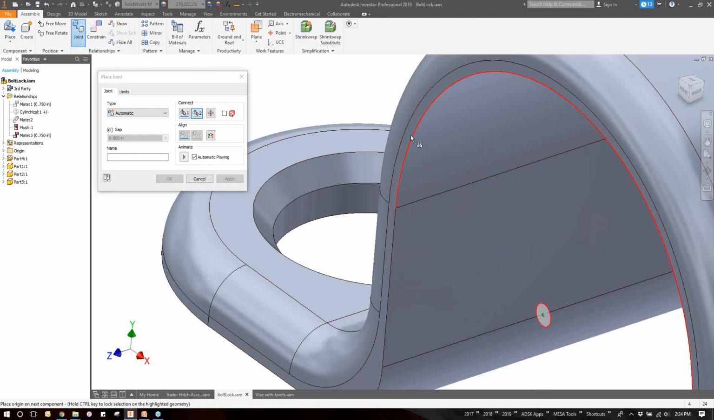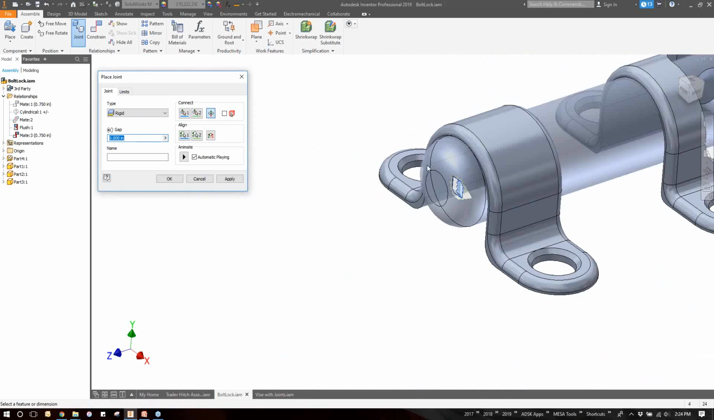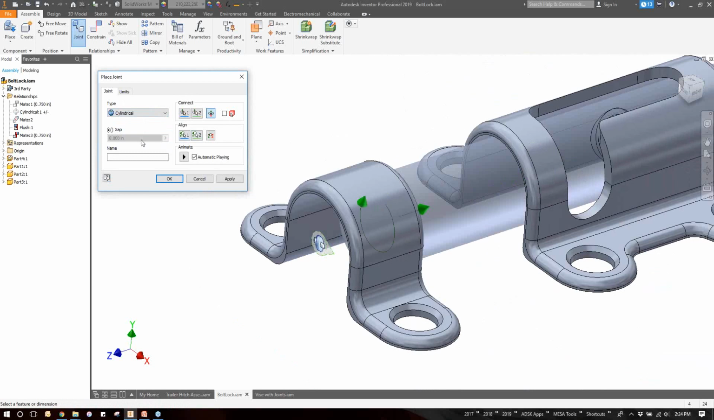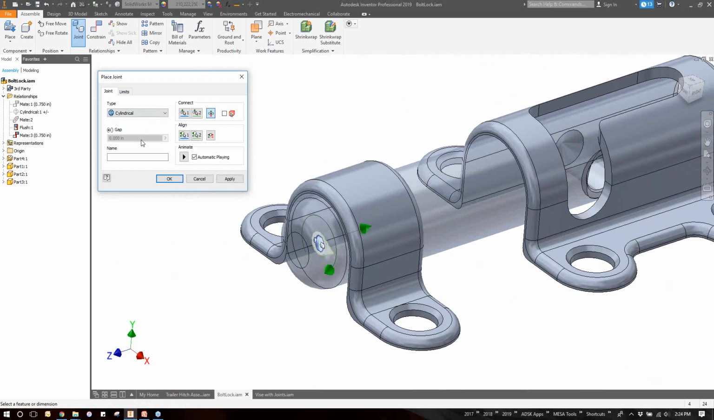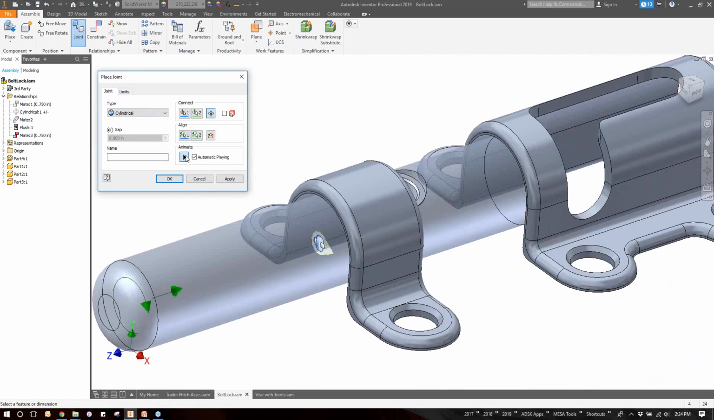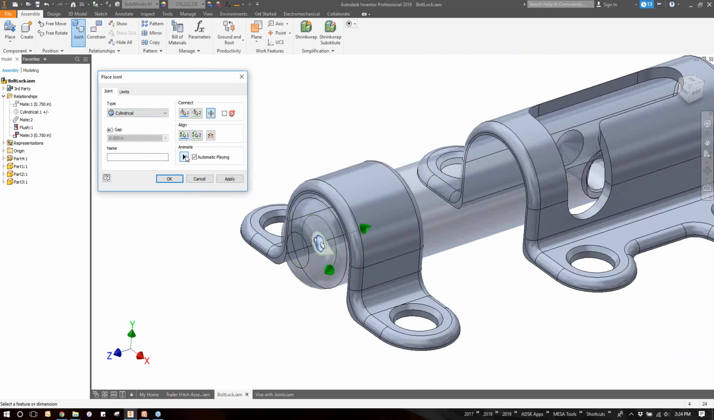a couple edges here. And again, you want to make sure that you're grabbing the right edge, the right orientation. So a little bit of finesse there, just making sure you get into the right area. When I make those two selections, it wanted to go with a rigid type. I'm going to switch that over to a cylindrical type. And you're going to see an animation of what exactly it can do. So you can see that it's rotating and it's sliding back and forth in there. That's exactly what I want.